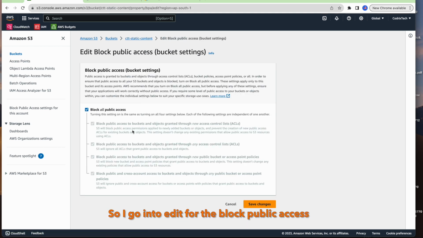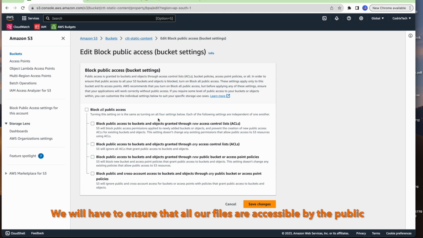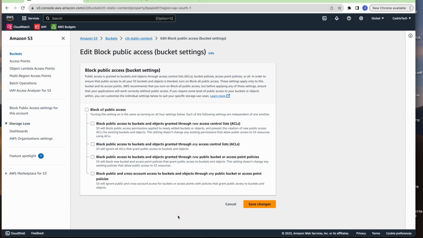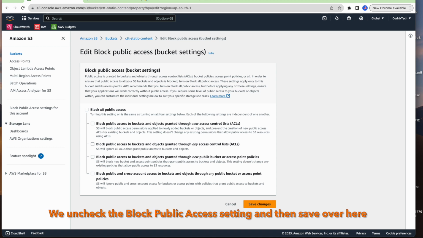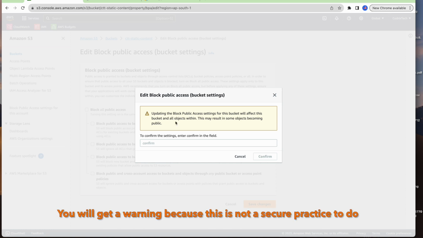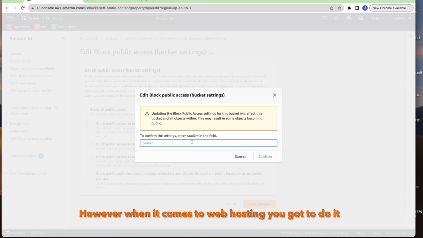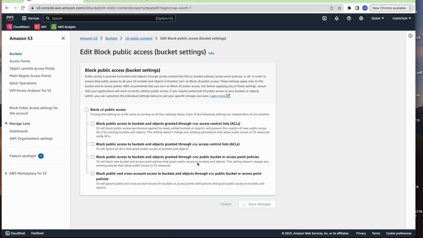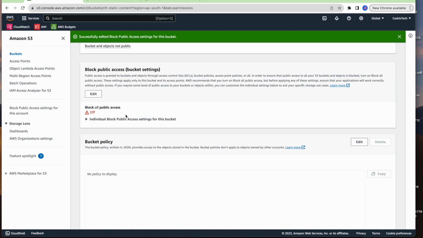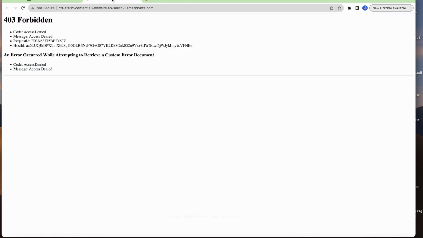So I'll go into Edit for Block public access and then I uncheck this. We'll have to ensure that all our files are accessible by the public. So we uncheck the Block public access setting and then we save over here. You will get a warning because this is not a secure practice if you're holding your normal buckets. However, when it comes to web hosting, you've got to do this. Now I've turned on public access for items within this bucket. Now let's go here and see if it makes a difference. No, it does not make a difference.